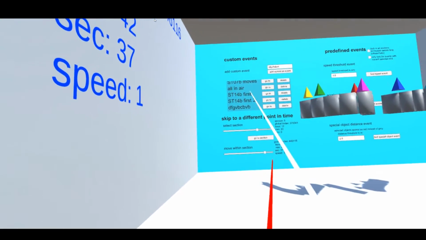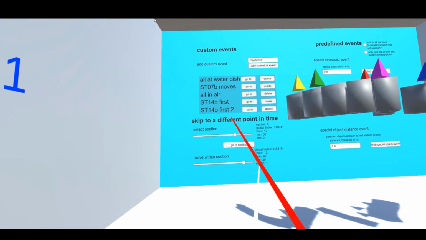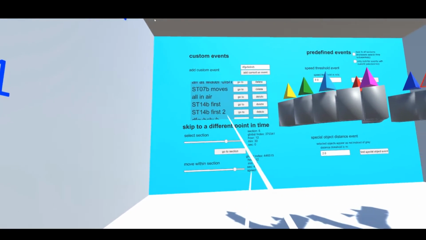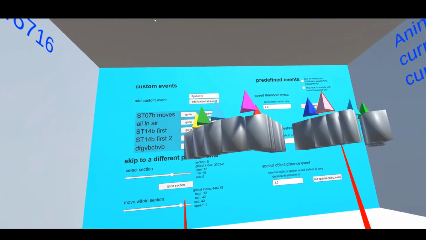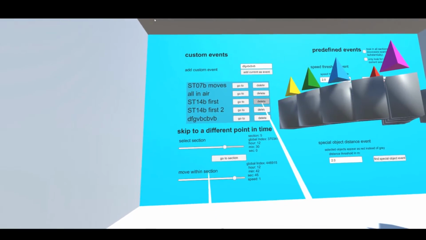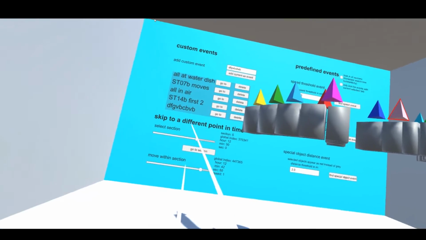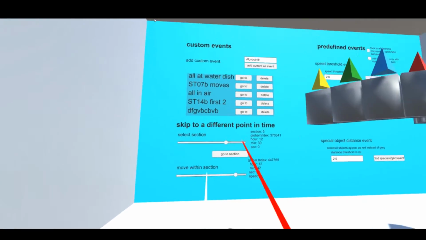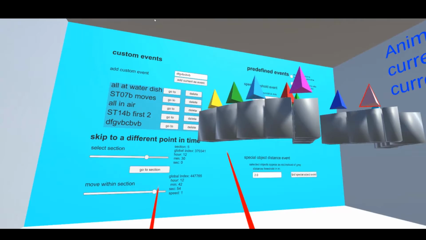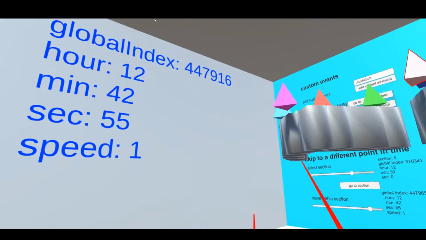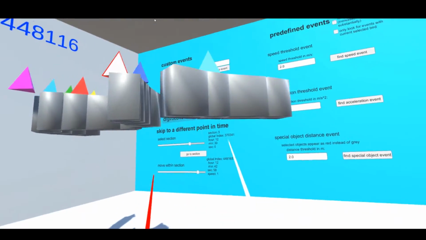So for example, we could move to any of these that I've already put in right now if we wanted to, and we can also delete them and add them, and these are saved, so they're loaded in again and don't get lost when the application is closed.